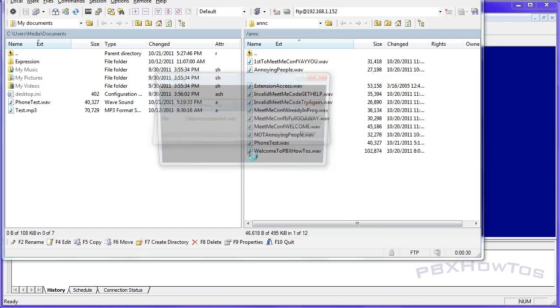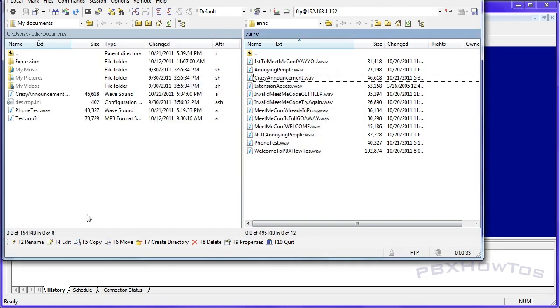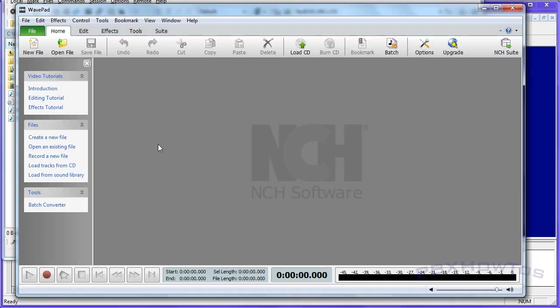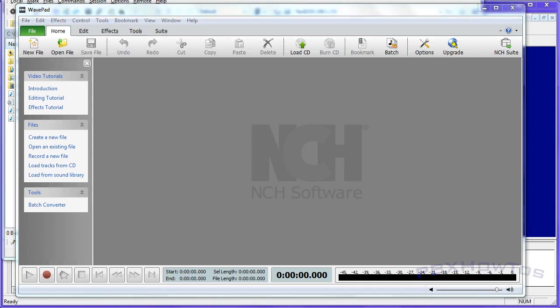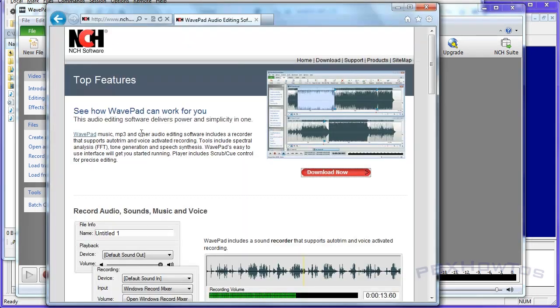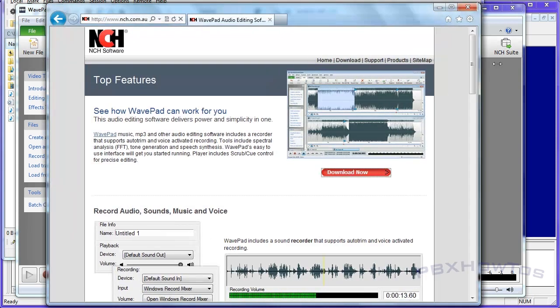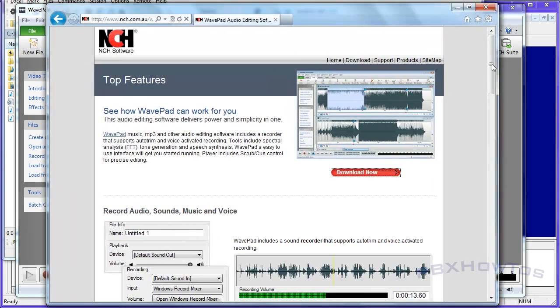All right, so here's my crazy announcement. I'm just going to simply drag this over to my documents, say copy, and there it is. It's copied, and then I'm going to go edit that file. I'm going to edit that part out. So I use this program called NCH WavePad. You can go to nch.com.au, because they're in Australia.